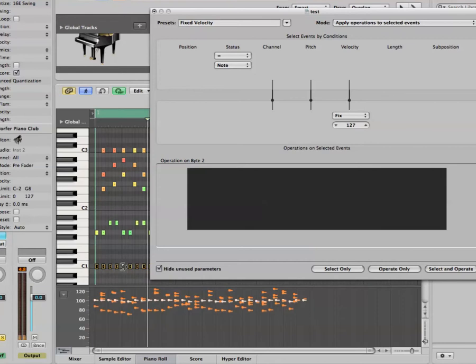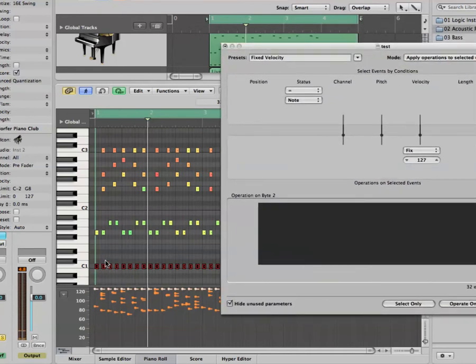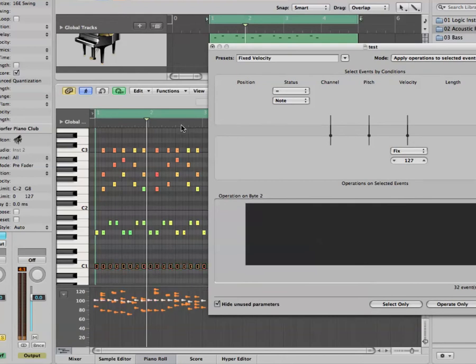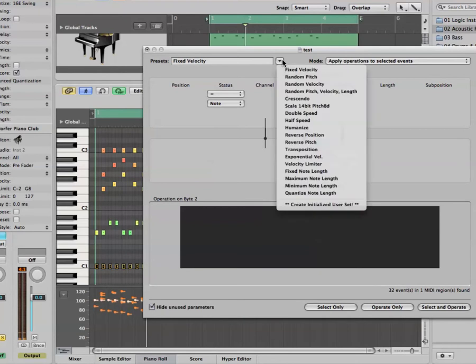That means it's just going to operate on my selected notes. I could hit select and operate, in which case it will select all of the notes in the region and apply this to all of them. I want to just do it to the C's though. So I'm going to hit operate only, and there we go. You can see on the window behind, it's fixed every single C note to 127, making a very prominent C. I'm just going to undo that function, Command Z, and have a look at a few others while we're here.